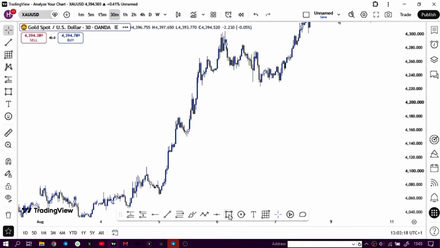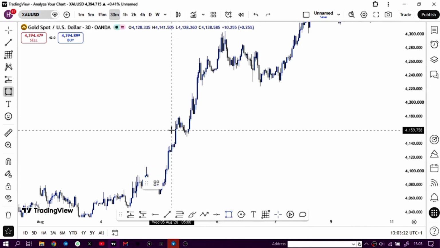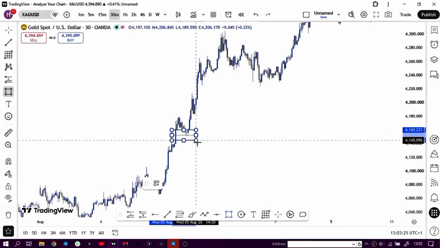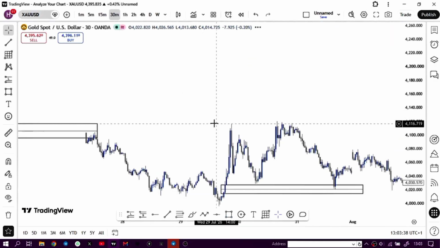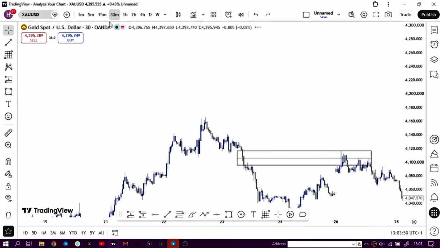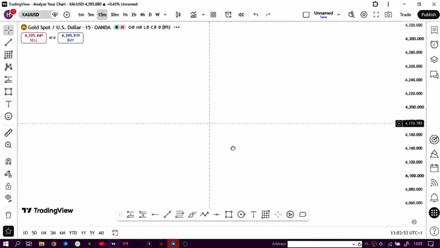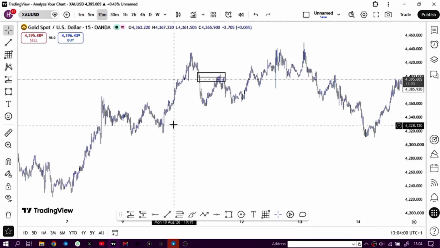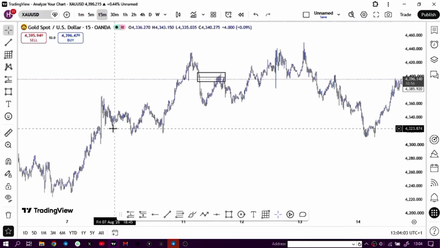Look at this one right here. You can see there's a big space, a big gap between those candles, between the wicks of the candles. This is a fair value gap. Let's switch to 15 minutes. There are a lot of them you can find. Even down to the 1 minute time frame, you can see a fair value gap there.